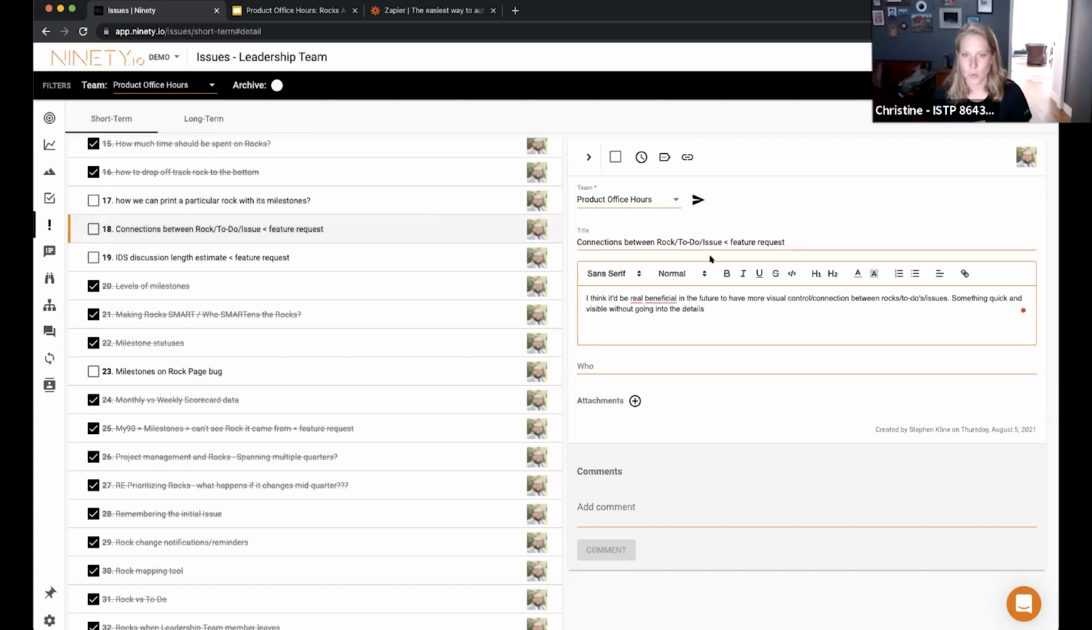So another feature request, being able to see connections between rocks, to-dos, and issues. Another one I completely agree with. Another one I'm trying to get approval and launch for. So like even out of your issues, when I created a to-do, just being able to see the line items of the to-dos that you've created and being able to track that would be amazing. So love it. Completely agree.